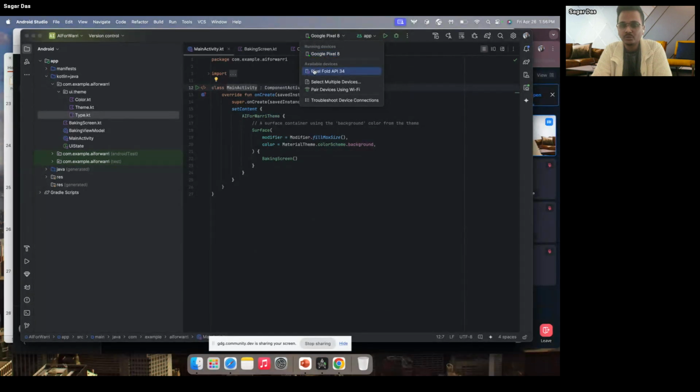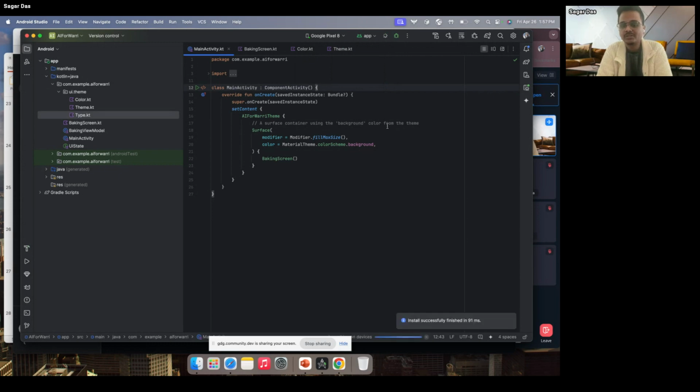You can also use other emulators. If you don't have a real device, Android Studio gives you the capability of creating emulators, so you can launch your app. So let's go ahead and launch this app.